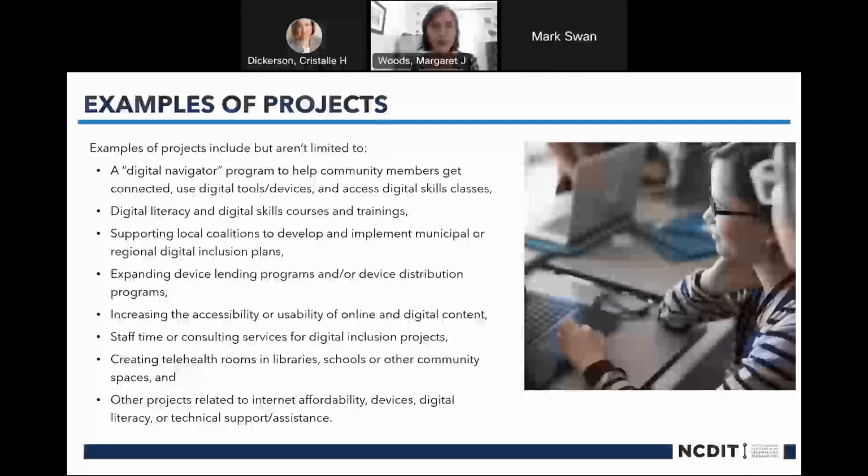content. You can also use these grant funds for staff time or consulting services to support these digital inclusion or digital equity projects. That's maybe the question I've gotten most often: can we use this for staff? And the answer is yes. This can also be used for telehealth programming. So you could create telehealth rooms in libraries, schools, or other community spaces, or other projects related to internet affordability, devices, digital literacy, or technical support and assistance.